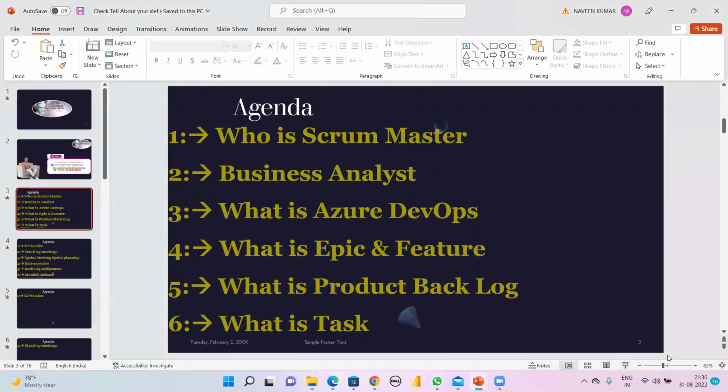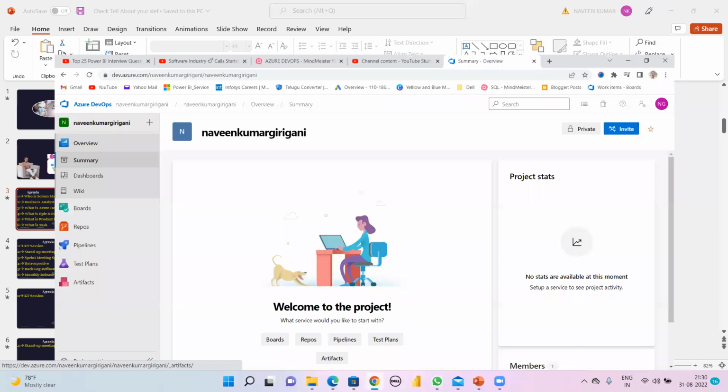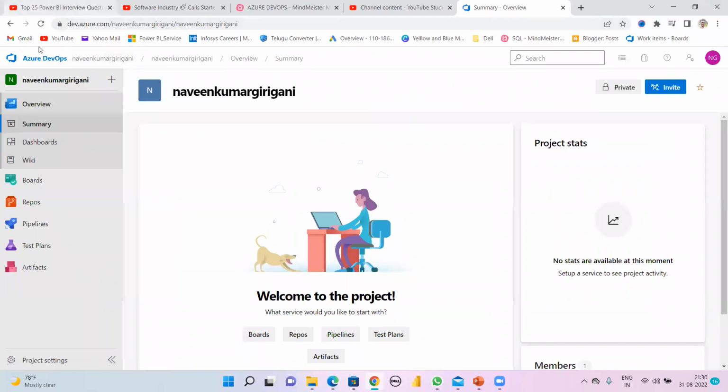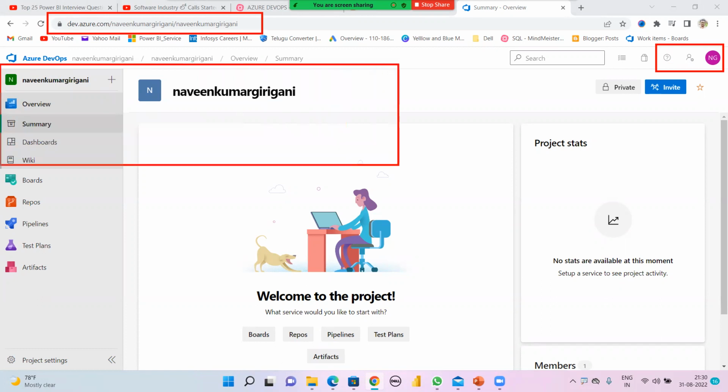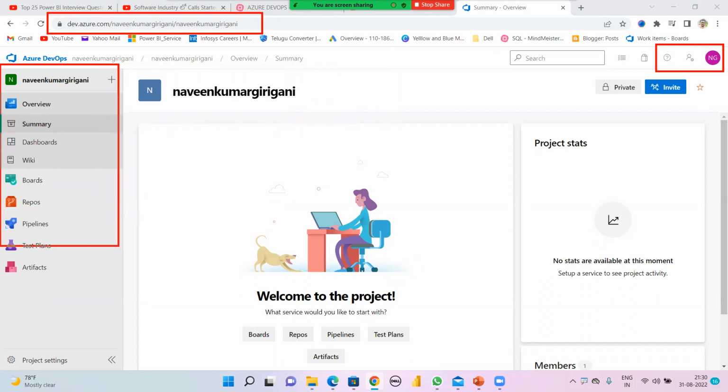Let's open our Azure DevOps portal. You see, this is the Azure DevOps portal, dev.azure.com. This is my sign in. Here this is one of the organizations. I have created one organization for your understanding.